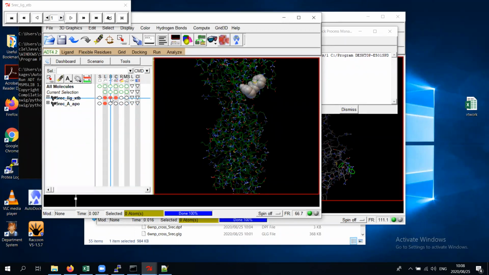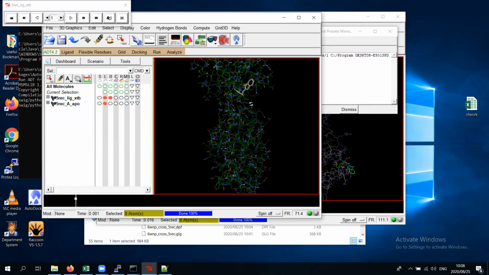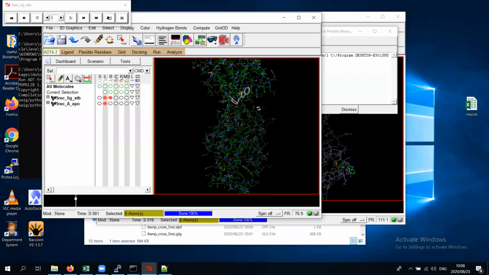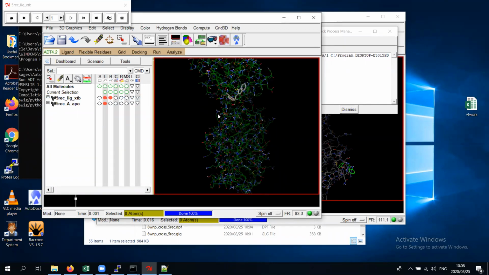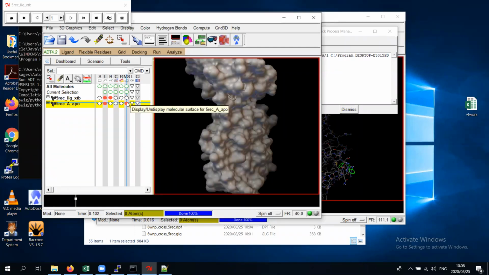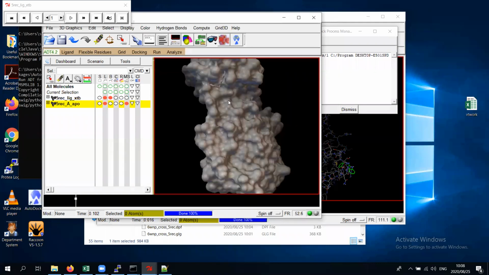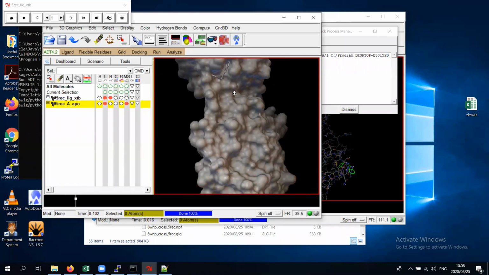So I'm going to not highlight it quite so much and just have it like so. Maybe on my protein, I can just have it as a surface. There we go. So there, can you see the ligand? Maybe I need a different color for the ligand. Let's just see if I can find a different color.